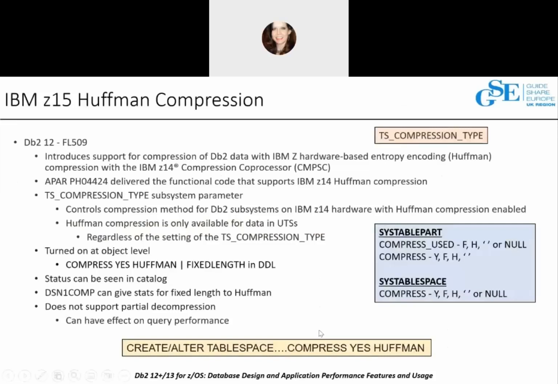Huffman algorithm. This came out in function level 509, and it allows us to have the Huffman algorithm supported in addition to the fixed length compression that we have been supporting since forever. The fixed length compression that Db2 uses is basically a Lempel-Ziv type of compression, versus this Huffman compression, which is based upon some hardware compression with the Z14 compression coprocessor. And now we can specify which type we'd like to use.